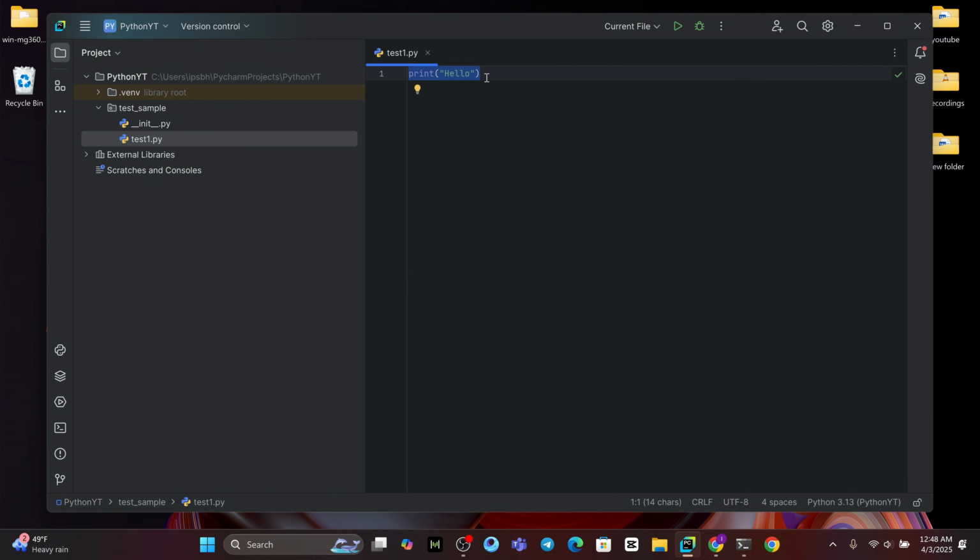So you type in print hello, and then on the top here you can see the current file. Current file means that sometimes we might have multiple files. Right now we only have one file called test1.py. Tomorrow we can have multiple files with different names, test2.py, test3.py, or whatever. From here, you can choose which file you want to execute or run. We can leave this on current file, you don't have to change it, because we want to run the current file, which is test1.py right now.